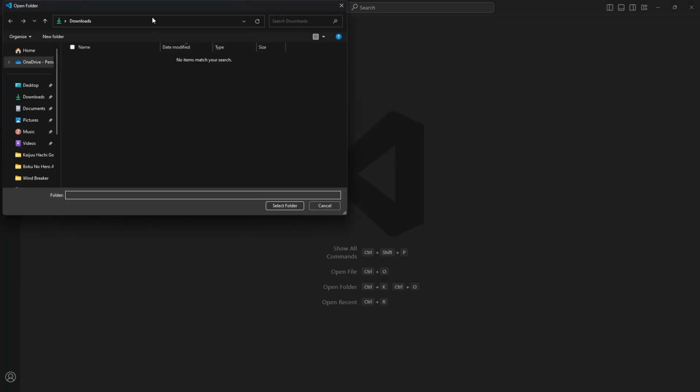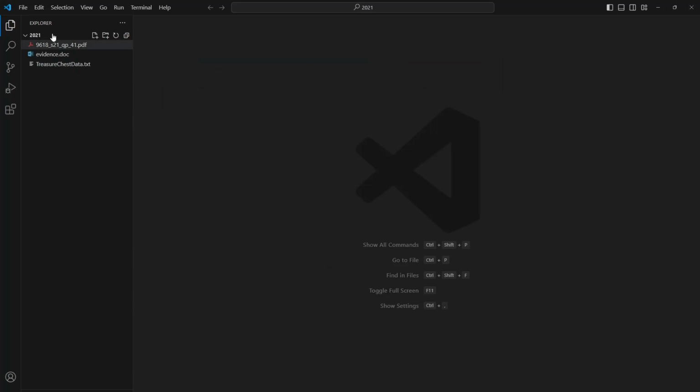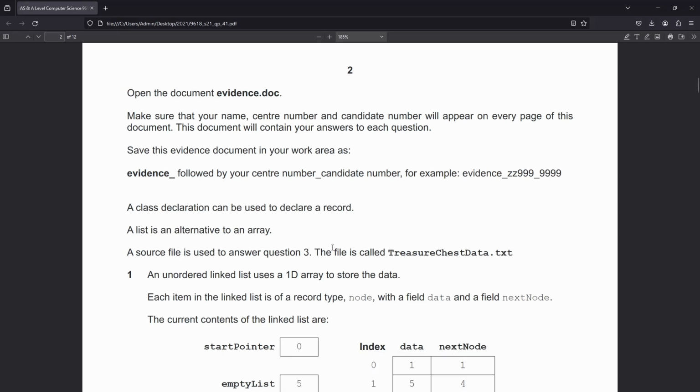Then I want to go to new and open folder, and when I go to open folder, in my case, I'm going to go to desktop, then the folder. So in my case, my text file, the file that you're going to read, and the question are in the 2021 folder, so I'm going to select the folder. Once the folder is selected, I should be seeing all these three and treasure chest.txt, because that's the file that we're going to be using for this exam. So we want to be able to see that.